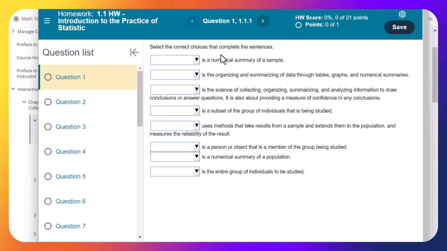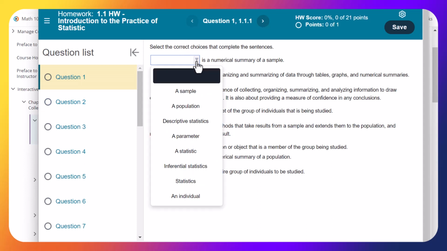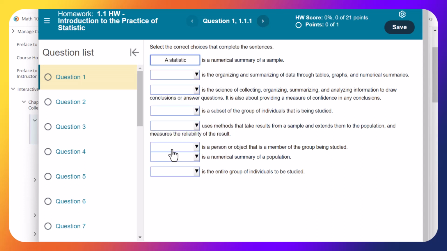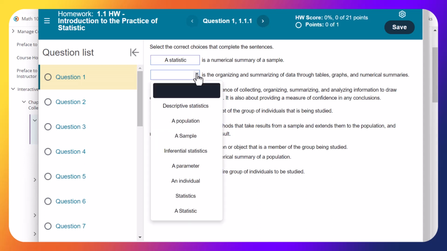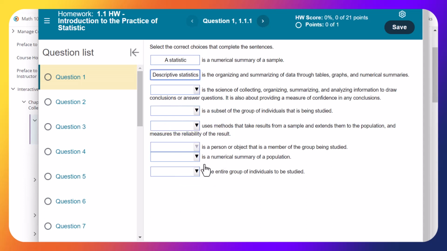Select the correct choices that complete the sentence. A numerical summary of a sample is a statistic. Just put it here. Organizing and summarizing of data through tables, graphs, and numerical summaries is descriptive statistics. And so on. You will get all those definitions when you do your reading assignments, and you can just select them right there. Question 2, for example.